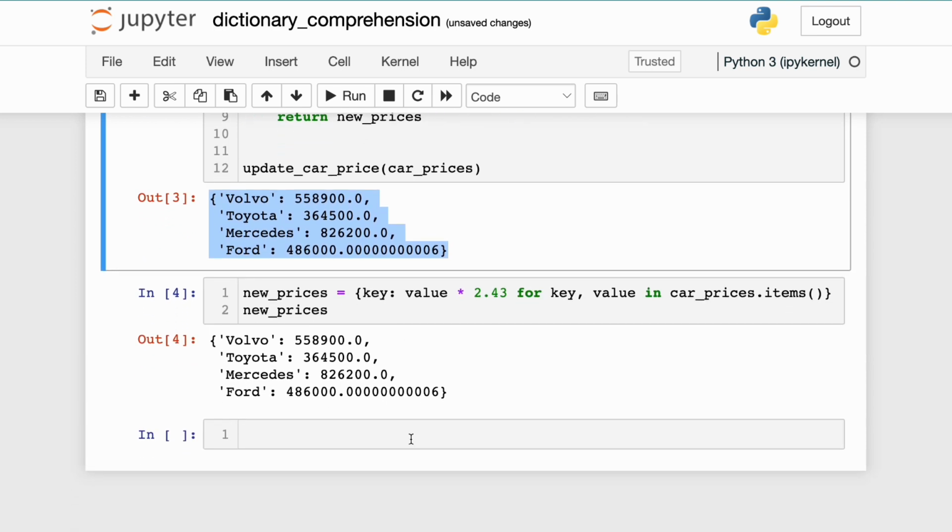Now let's look at more examples, okay. Let's look at more examples. Now what I have here is that, before we look at the extra examples, let's look at how to use the dict comprehension with the if statement.